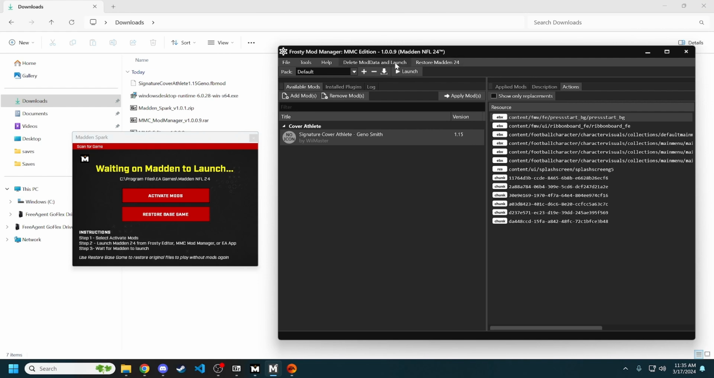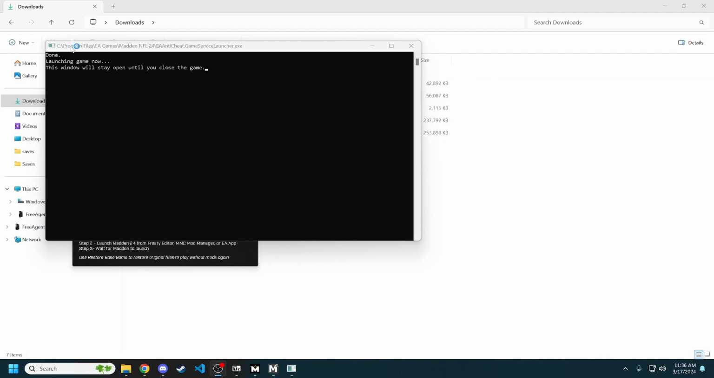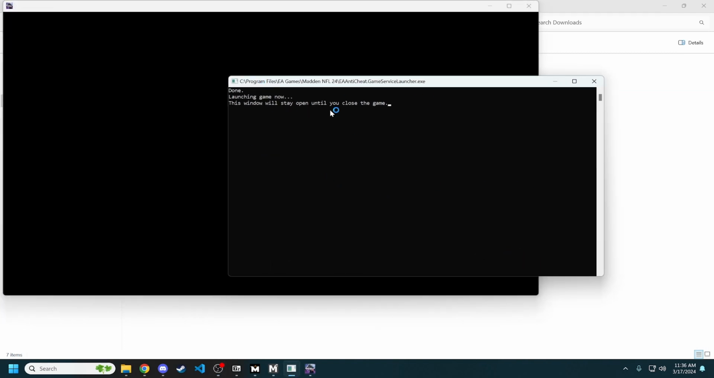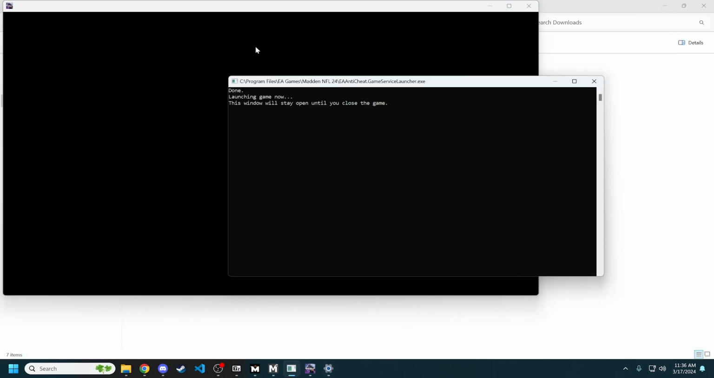Now to launch, there's actually two launch buttons. There's launch and delete mod data and launch. Usually you can just use launch, but if you're having problems or if you're downloading a bunch of new mods, like if you're updating a bunch of them, you can run delete mod data and launch as well. Either is okay in this specific case though. So we're going to click launch. It's going to say preparing game. It's going to give us this window saying that the window will stay open until you close the game. I'm going to very quickly turn down the Madden volume because it's very loud for me. You're going to get this black screen that will last for 10 to 15 seconds.